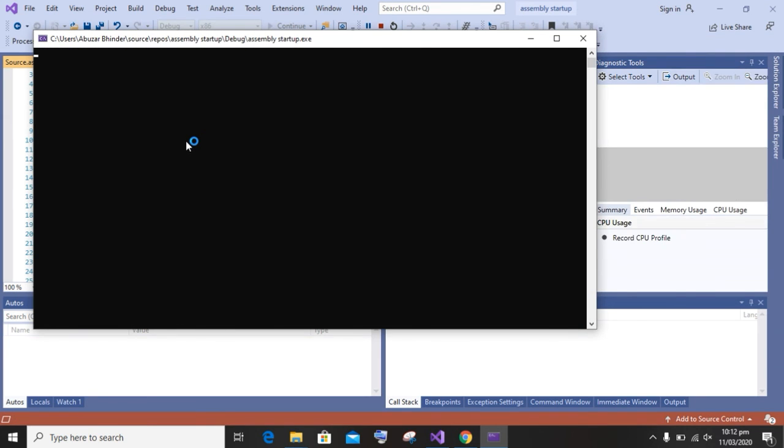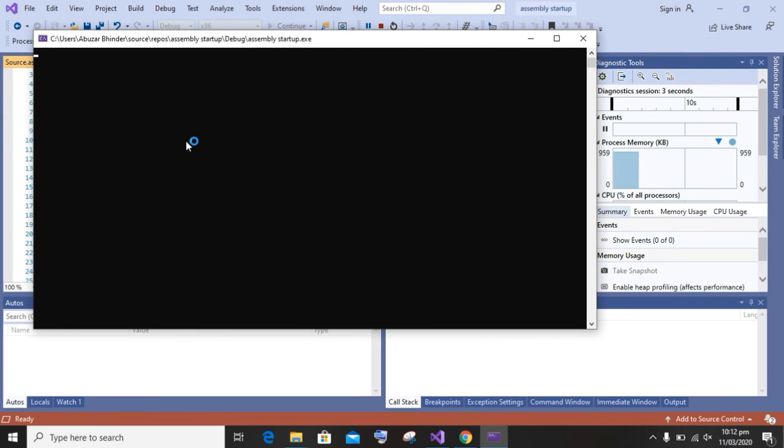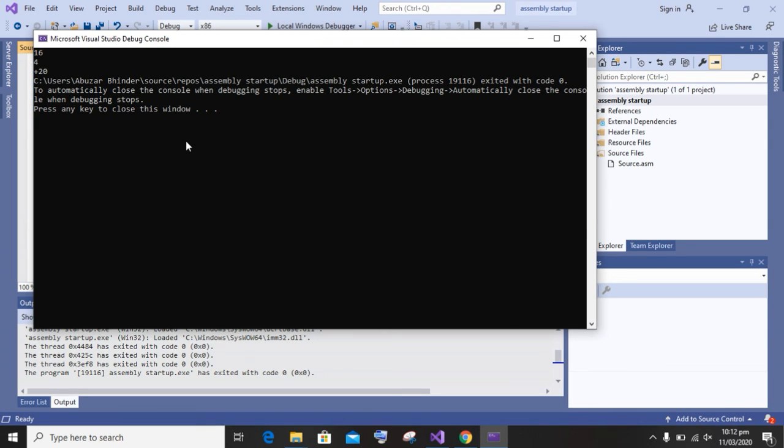Enter two numbers. Here I am adding 16 and 4. As you can see, the result is 20.